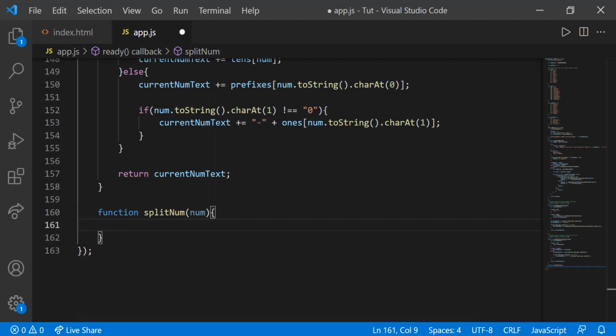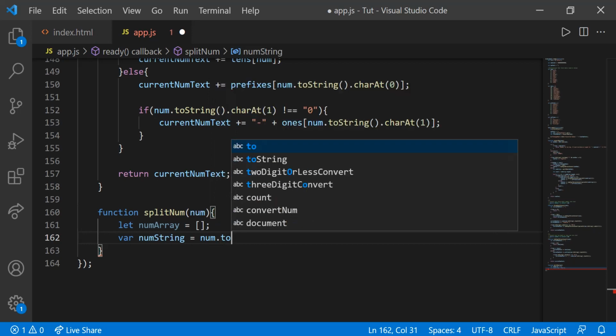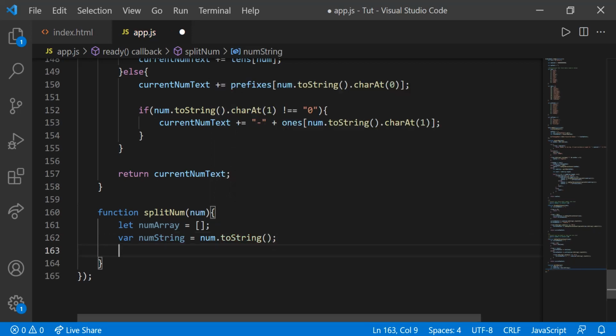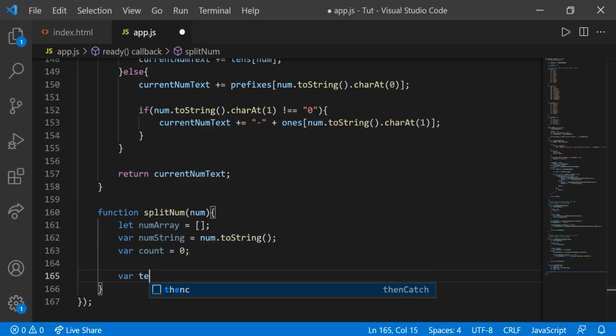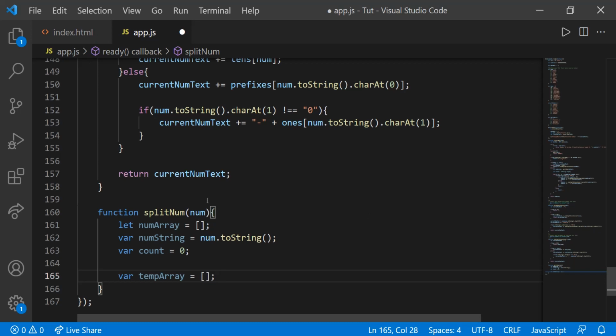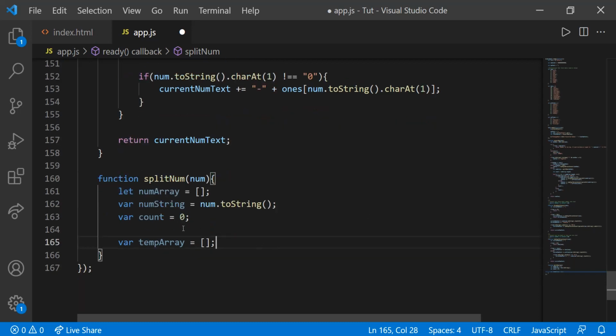So let's initialize a few variables. So let num array equal an empty array. Var num string is equal to num dot toString. Then var count is equal to 0. Then var temp array. This will also be an empty array. What this temp array is, it's the array that we're going to be using to break apart this full number, this num, and it's going to represent the smaller arrays that are within that larger array.